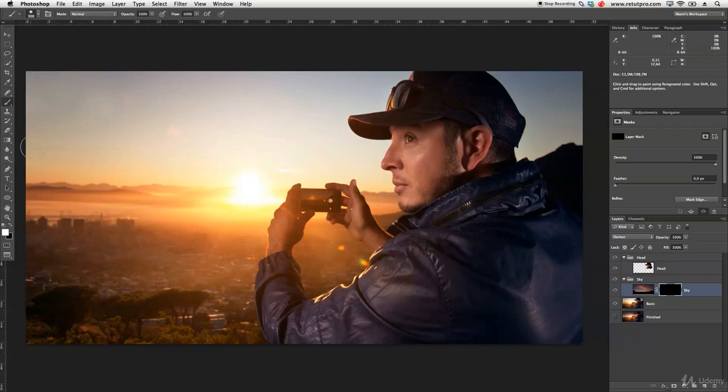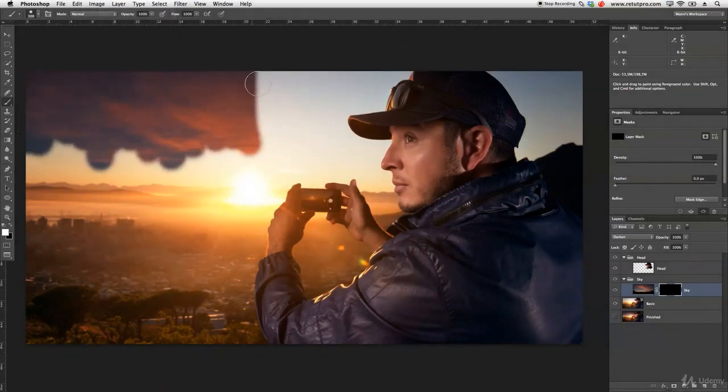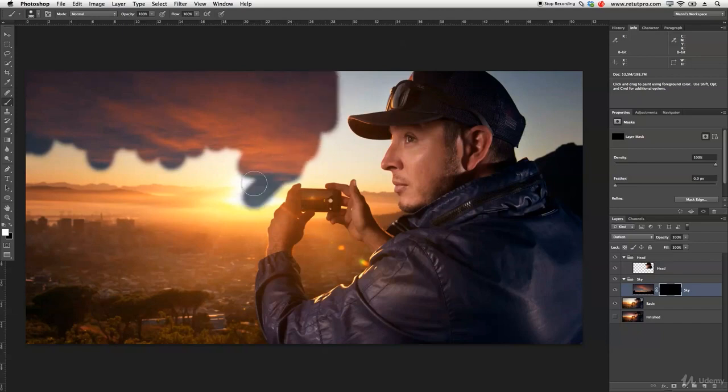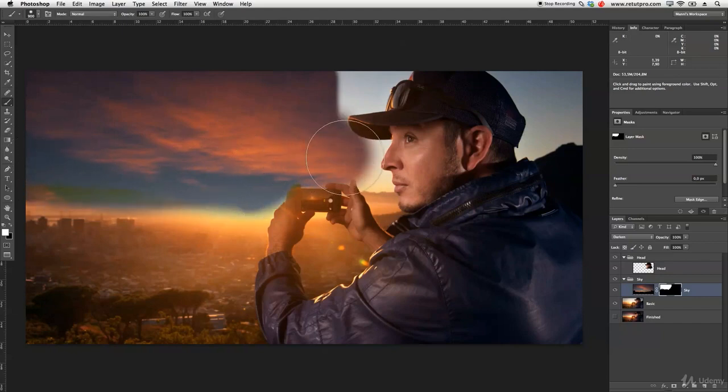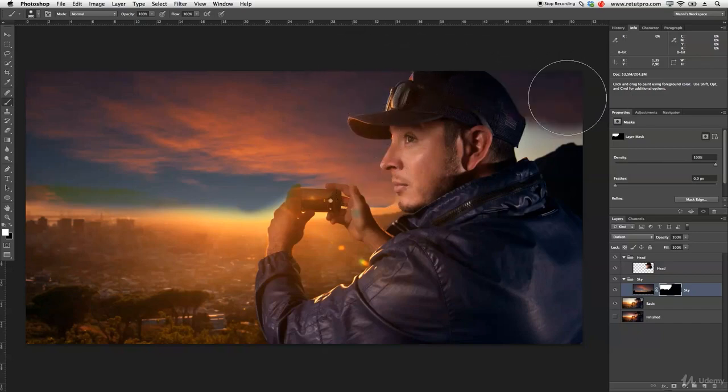Okay, let's paint now with a white foreground color, 100% opacity, just over here, and we're slowly going to brush in the complete sky. And I'm just going to do this very roughly as well. And a little bit more here. Okay, a little bit around him. Okay, and darken this all a bit. And over here as well. Okay, and at the back it goes in really nicely already.